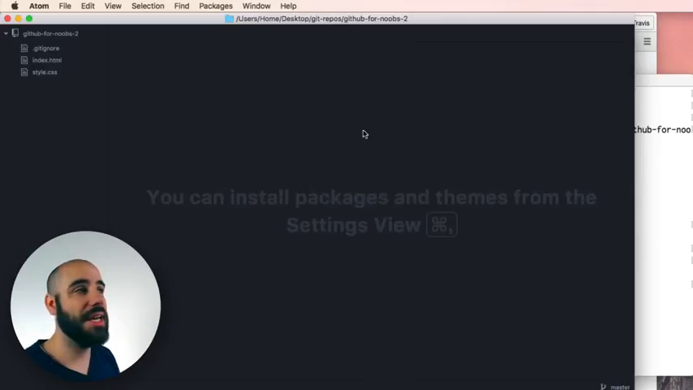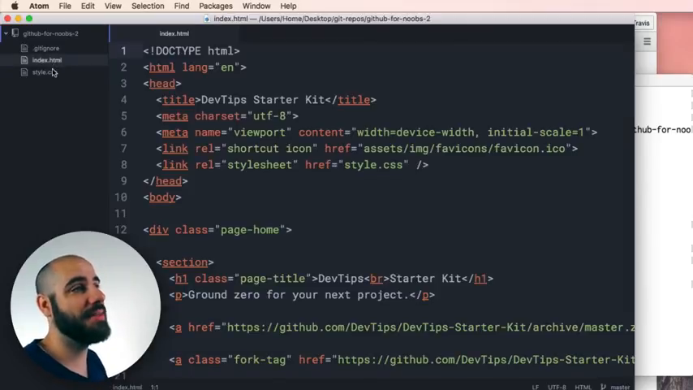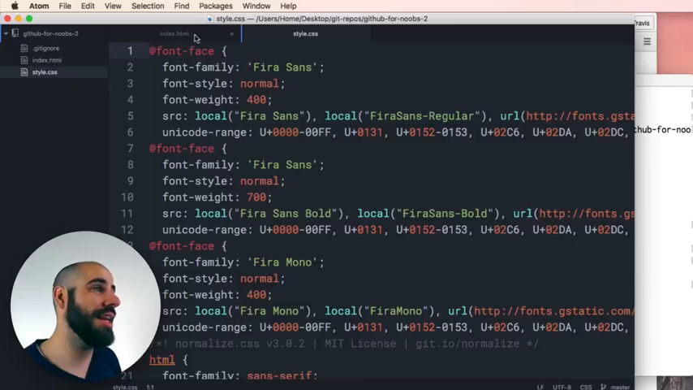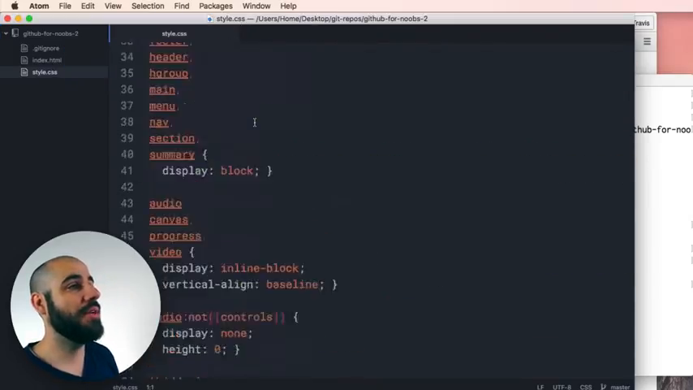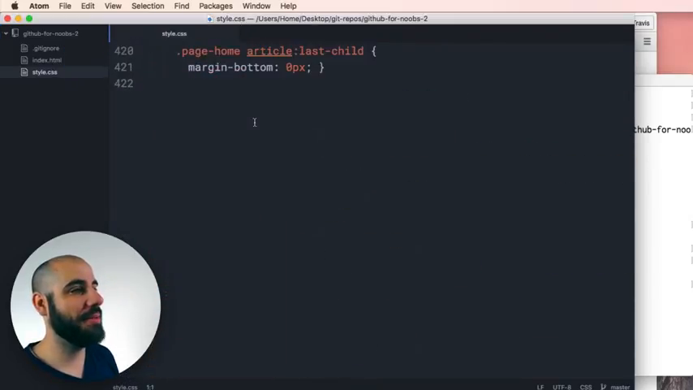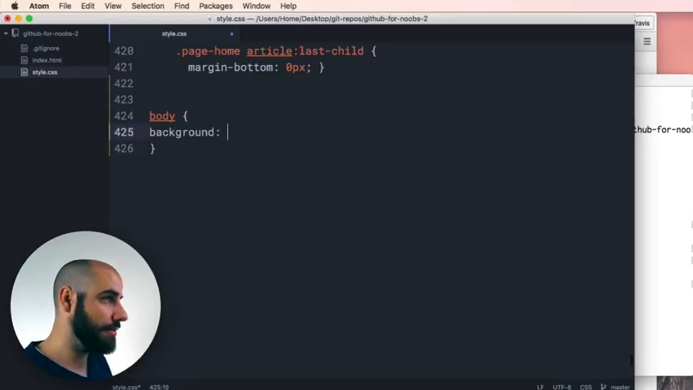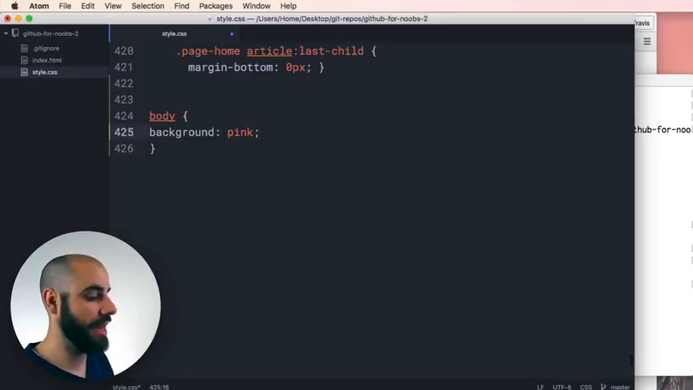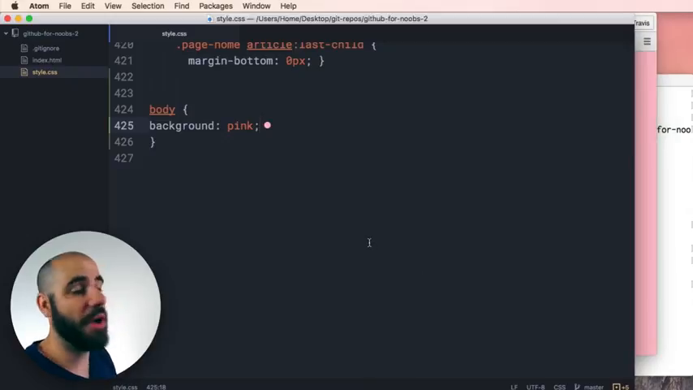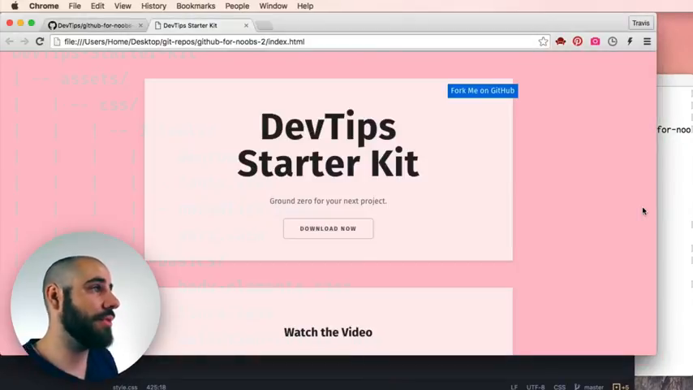As you can see here in Atom, this is the same HTML and CSS from the last video. We don't need to get into what those are, but we want to go down to the very bottom of the CSS and make a small change. So we'll say body, background pink, and save it. And then when we open that file in our browser, we want to check that it is indeed pink, okay?